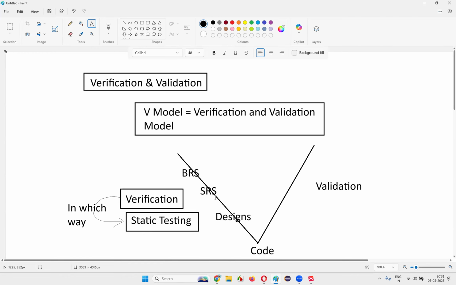What does it mean? Static testing means what, guys? What does it mean by static testing here? Static testing means testing without running the code. Anything that you are testing without running the code is called static testing. What is static testing, guys? Testing without running the code is called static testing.